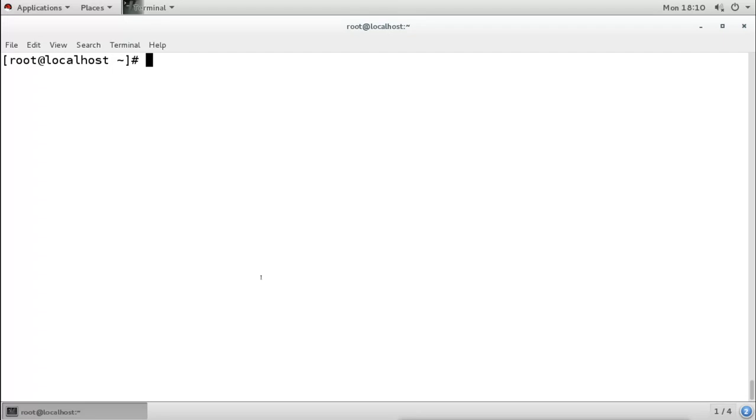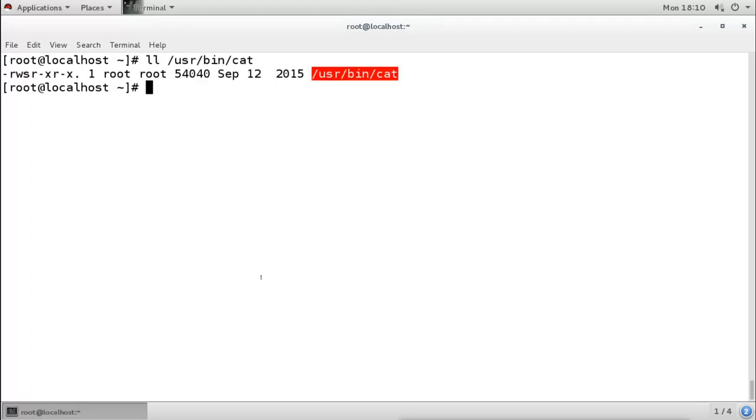Now if we want to remove it, we can remove it the numerical way. We can use chmod 0755. We will mention the 0 there specifically, or we can do u minus s.